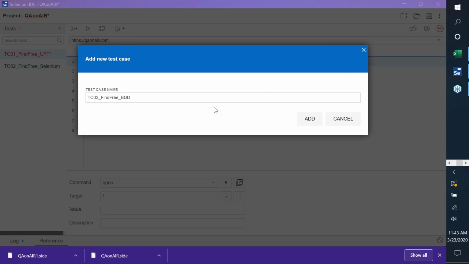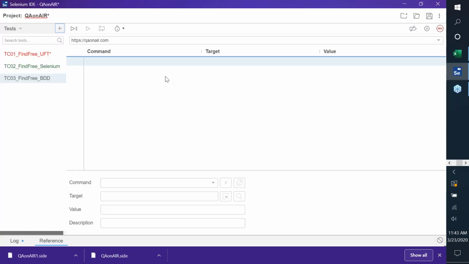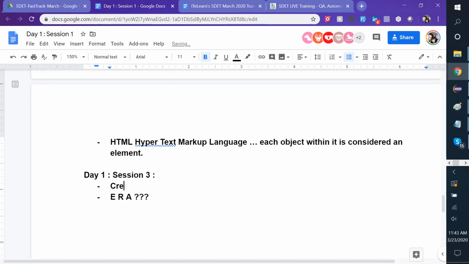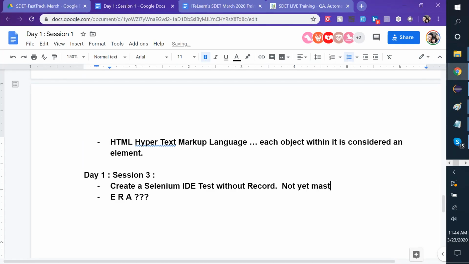So we are creating our own test right now. This time we will not do record and run. Before we go into this, once again as a review, create a Selenium IDE test without record. That's where practice comes in. I'm not saying we've mastered element identification yet, that will take us some time. But the fact that we can still play around with it is very important.